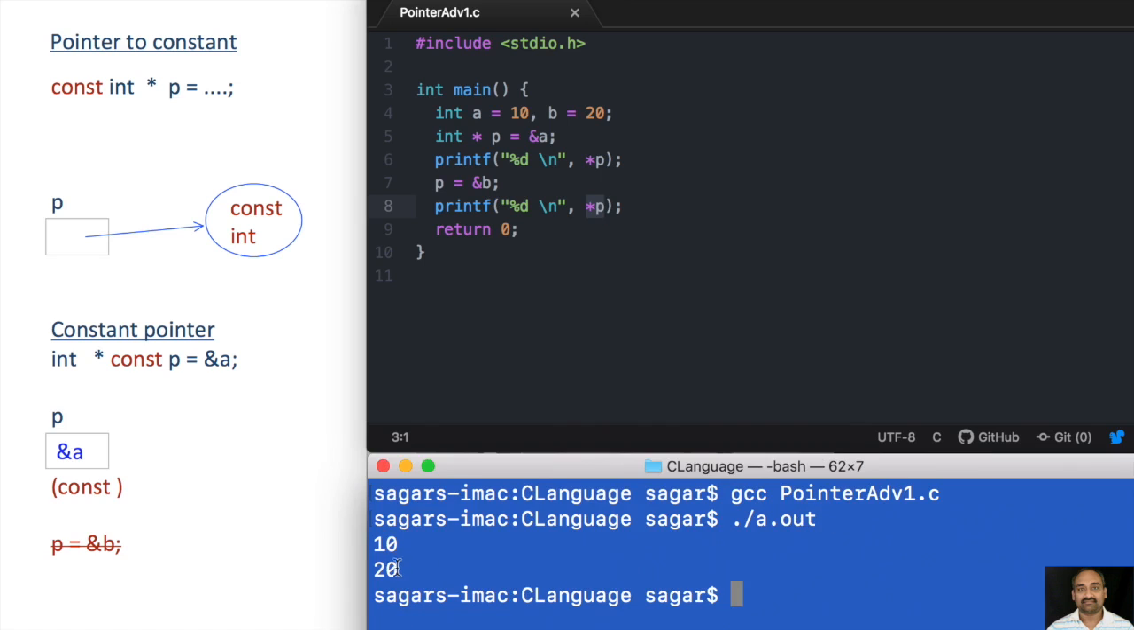This is fine. You saw 10 and 20. First time it printed the value of A. Second time it printed the value of B. Now I'm going to make this constant and see what happens. Here P is constant. That means P cannot be modified. So this statement becomes invalid now. Let us see if that is the case.